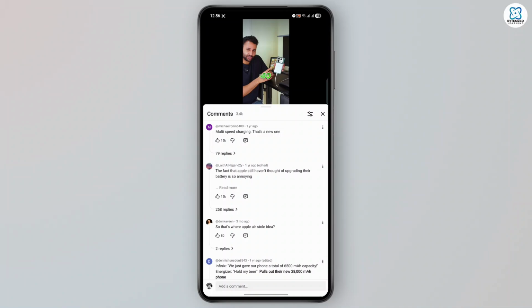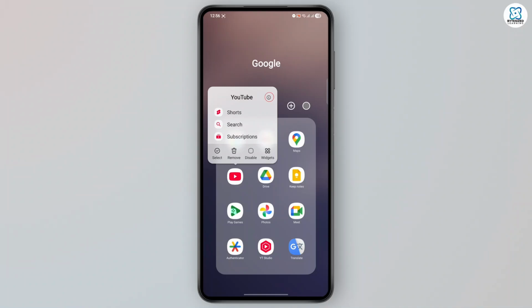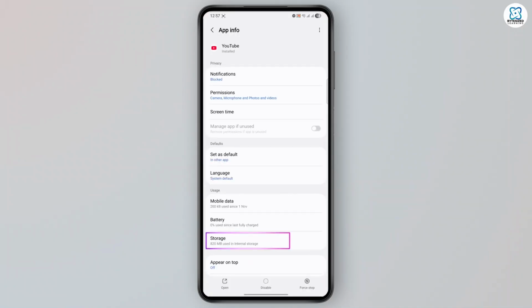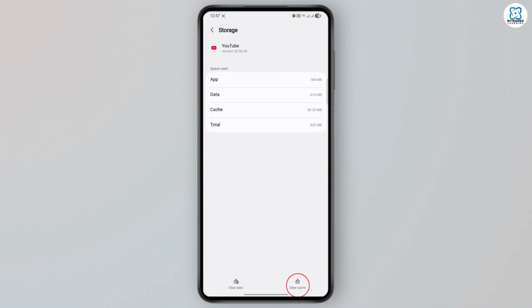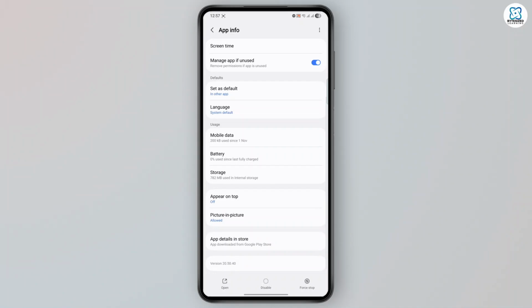The third step is to clear your YouTube's cache. Long press on YouTube, tap on the I button, go to storage down below, tap on clear cache, and you should be good to go. Then the next step is to reinstall or update YouTube.